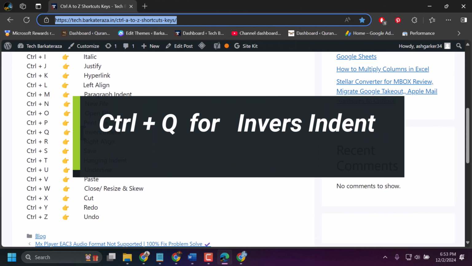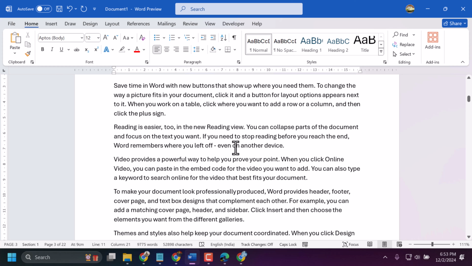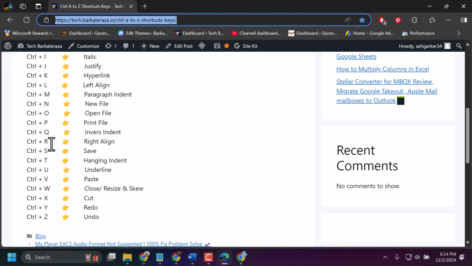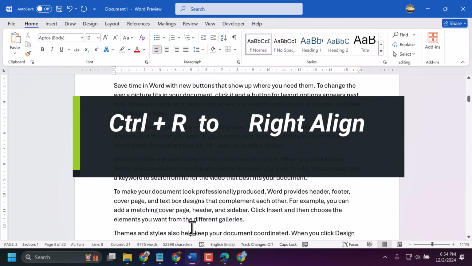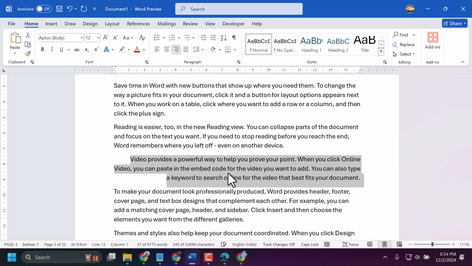Next one is Q, inverse indent. So press Ctrl+Q. Select your text or paragraph and press Ctrl+Q. Next one is Ctrl+R, to right align. We already did left align by pressing Ctrl+L, and Ctrl+R to right align like this. This is the right way.